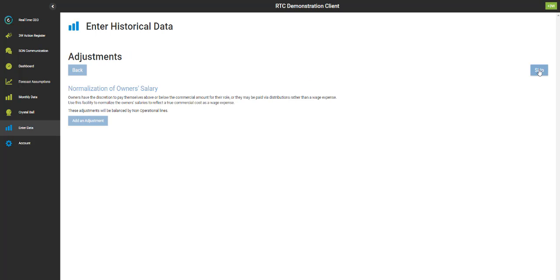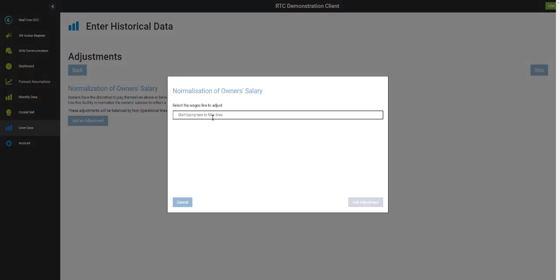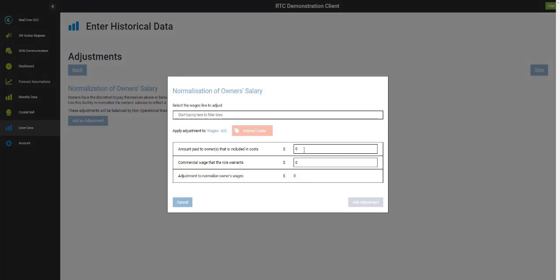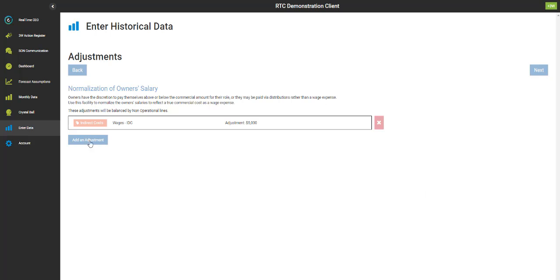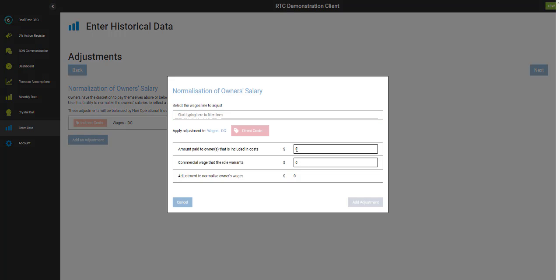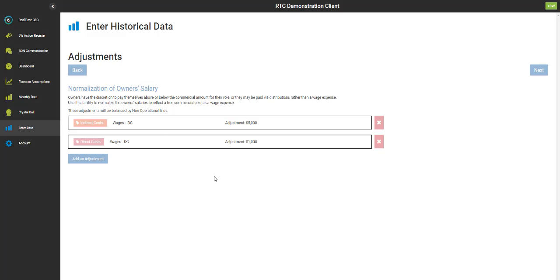Now we move into the adjustments, and this has a very different look and feel from what was previously in the software, although parts of it are very similar. Let's look at normalization of owner's salaries first. We add an adjustment. We select the line that we want to adjust. We type in the amount that was paid. We type in the amount that was the commercial, and we then add the adjustment. And it's important to note that we could in fact have as many of these adjustments as we like. And what you will see as we make these adjustments is that they stack up here, and when we click next we know that those have been done.